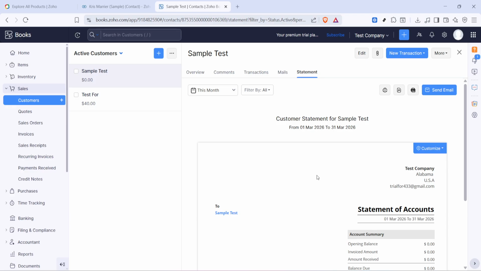Aging totals show what's current versus overdue at a glance. If anything looks off, review invoice dates and received payments to confirm the timeline. Use this view to confirm that everything is accurate and complete before you share it outside your organization. That's it. You've created the customer statement in Zoho Books, ready for review and record keeping.